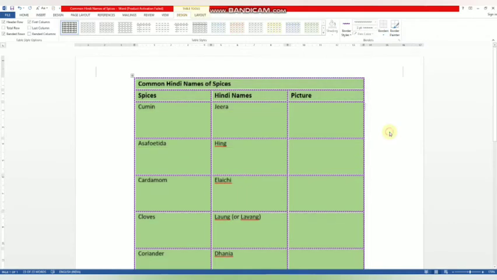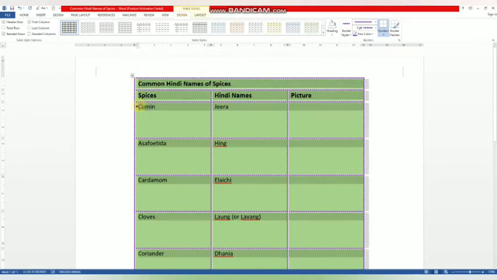Now see here, our table is designed with our choice of border and shading. So like this you have to apply border and shading on your table. Then changing the alignment of the text. If you want to change the alignment, see here, you can see the text in the left side of the corner. If you want to change the alignment of the text, then first select the text.